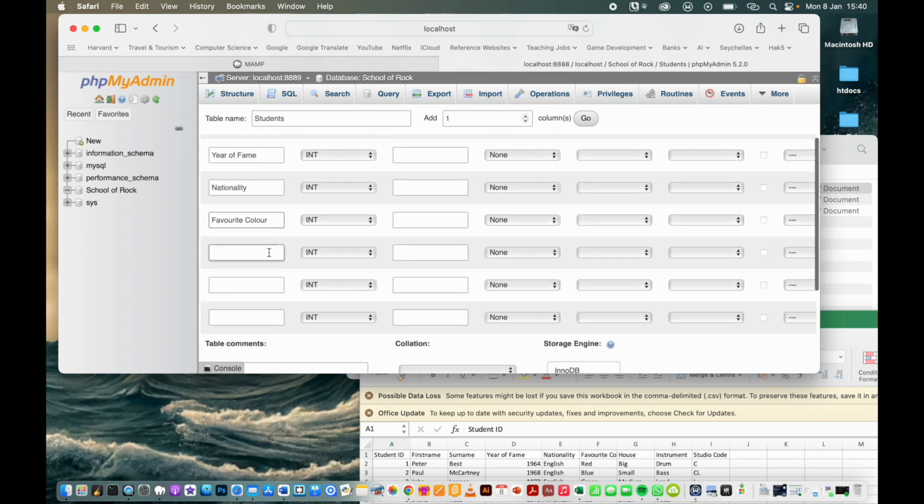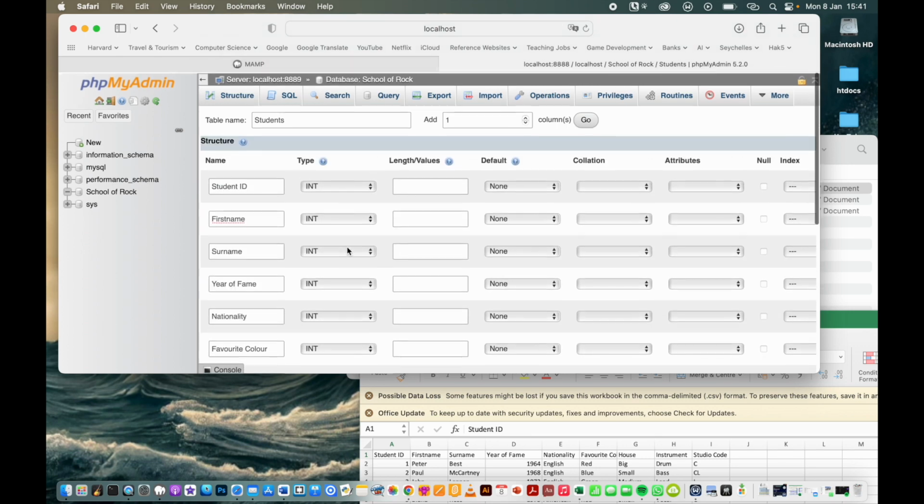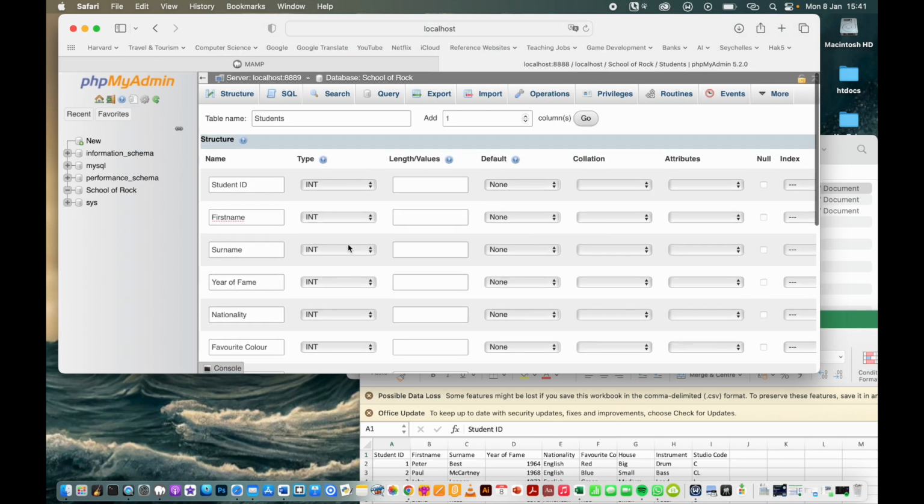Then we're going to go down, and the next one looks like it's house. Then we've got instrument. And then we've got studio code. Okay, now before we hit go or any of those things, the first thing we want to do is student ID is going to be our primary key.